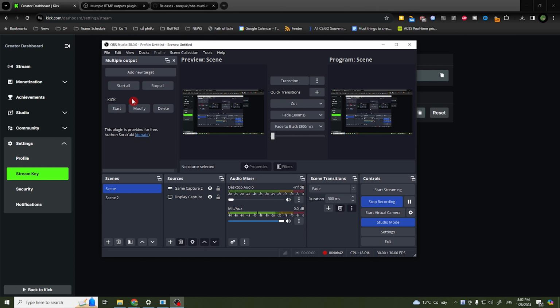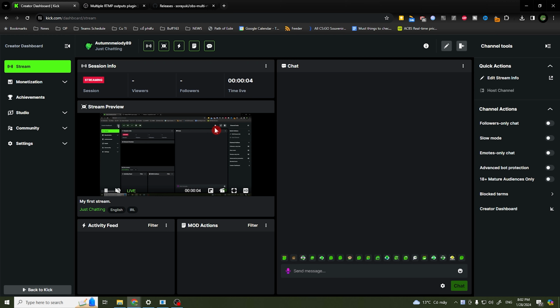When you're done with your setup, you can click on Start All to start your streaming. I'm going to start on Kick. As you can see, I'm streaming on Kick right now.